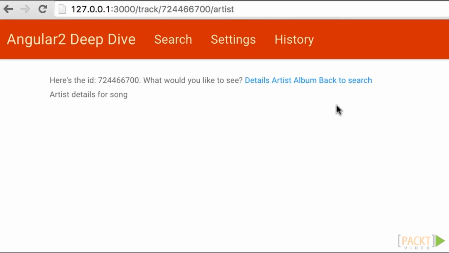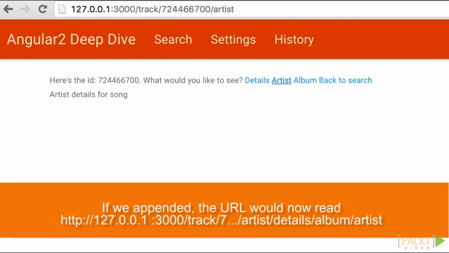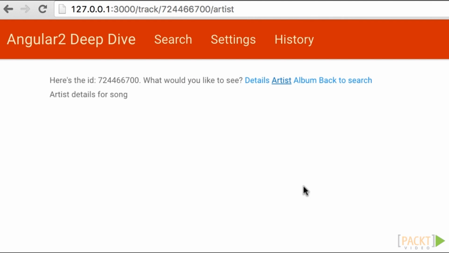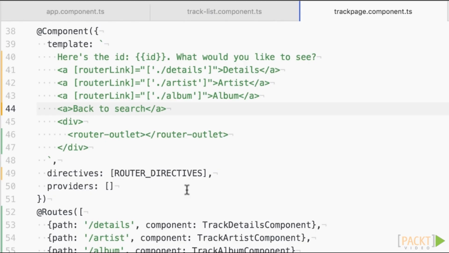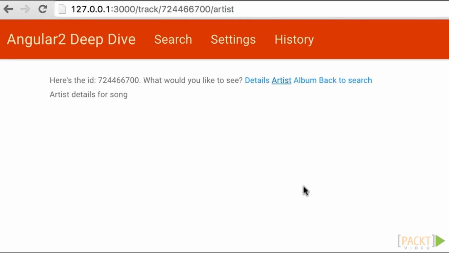But you can see that when we click on album and then back to details, we're not appending album details each time on the URL. This is because / here refers to the root URL of the track page component. So the links will always be track/ID and then /details/album, etc.